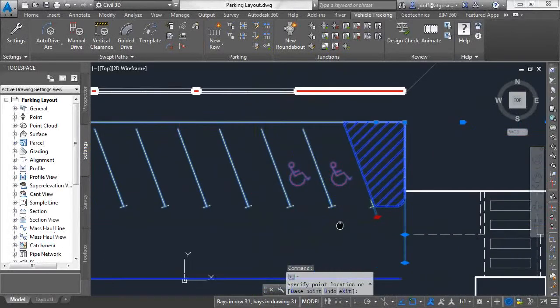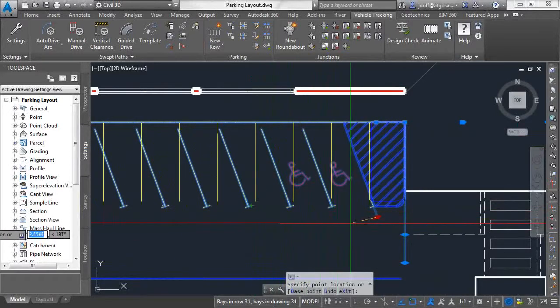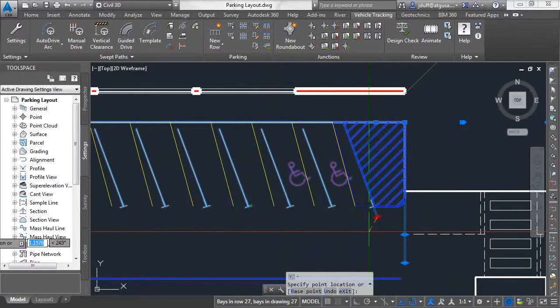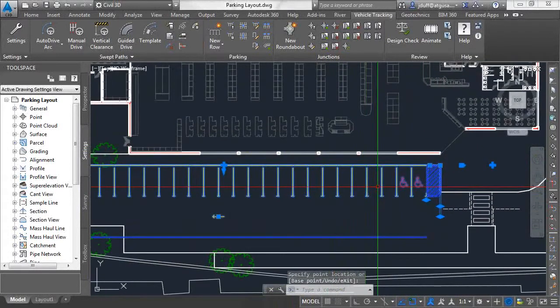If I wanted to dynamically change the angle back to 90 degrees or whatever the preset angles are, I can do that by selecting that grip there. Changing it up.